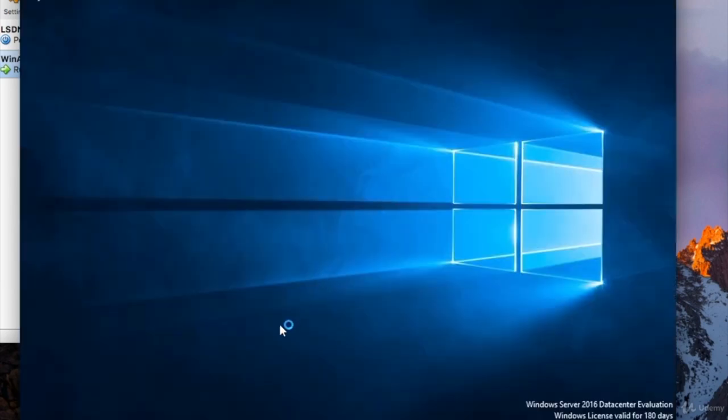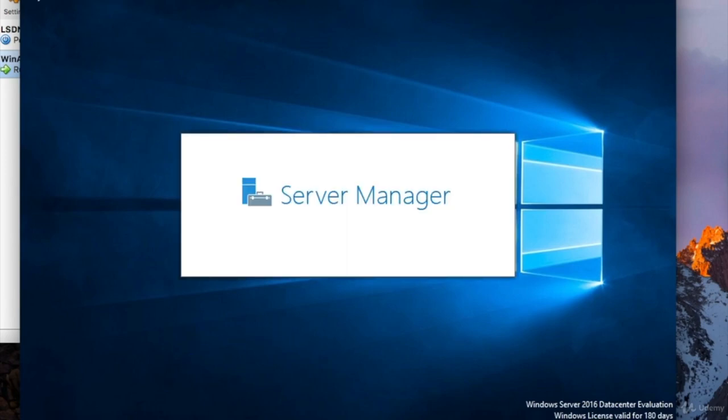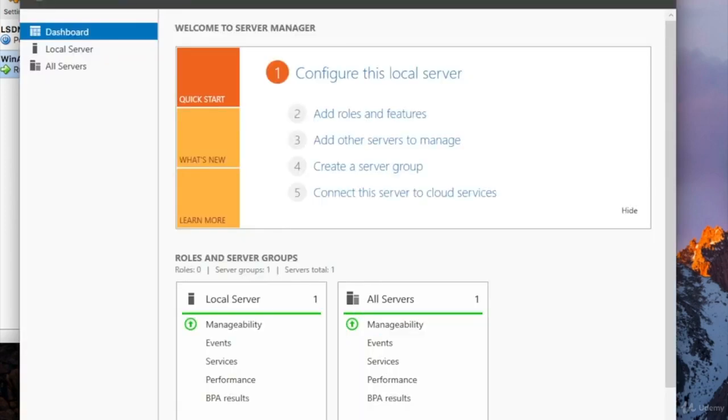The Server Manager will open up by default. It will take some time as it is a virtual machine. We have now set up the IP address and changed the computer name, and now we'll add the role of Active Directory and the DNS as well. So we'll click on add roles and features.